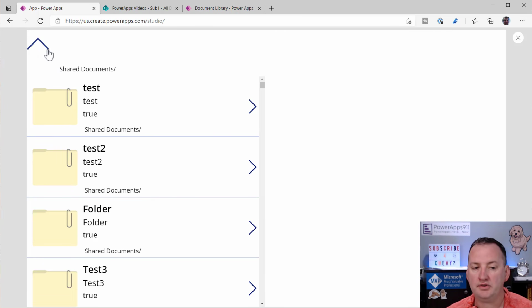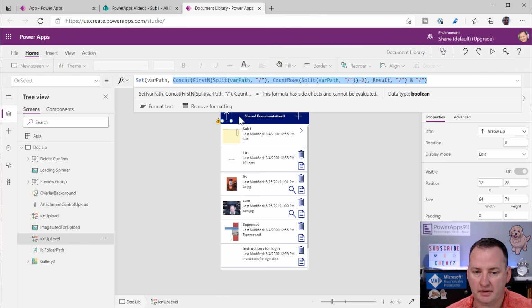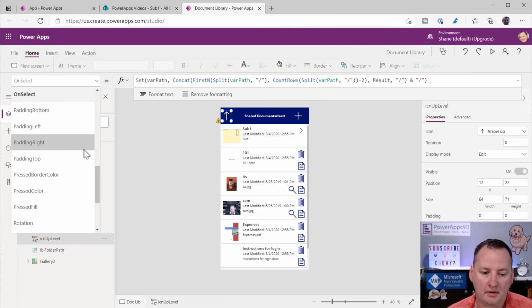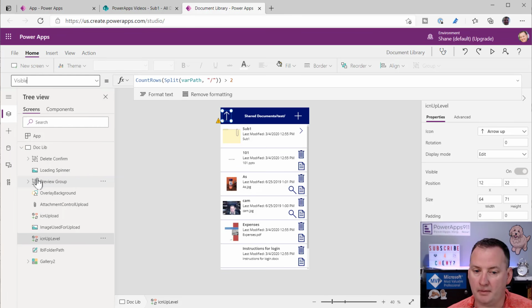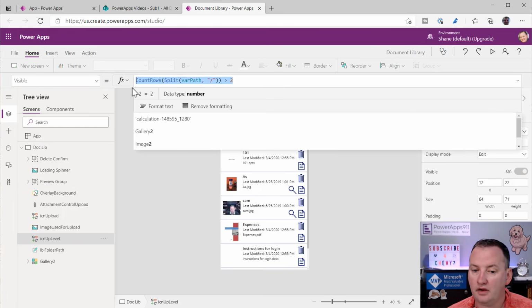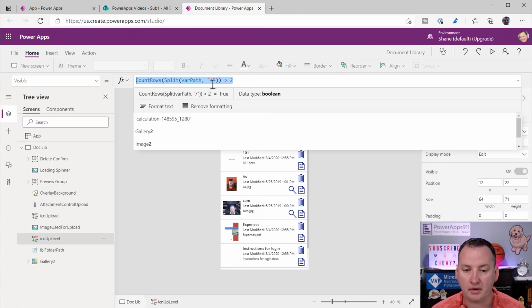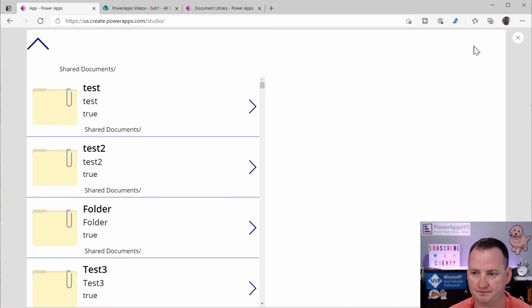Yay. Now we do need to make this go away when we're at the top. So how did I do that over here? Because I like to steal. I'm going to go here and say, well, look, I had the visible property set to only show this if the number of rows is greater than 2. So let's just copy this, go put it over there and talk about it.